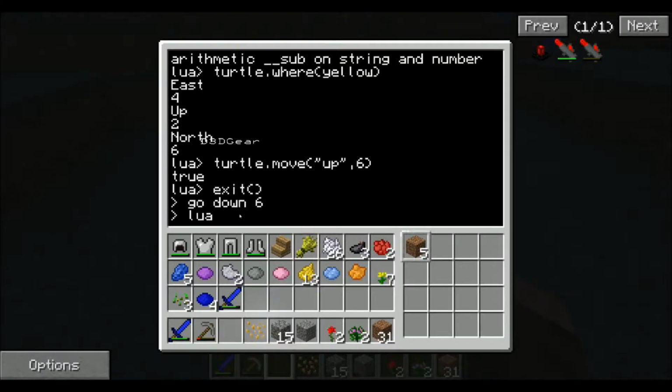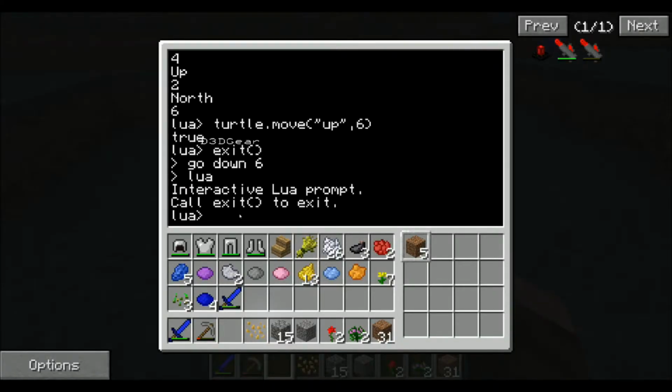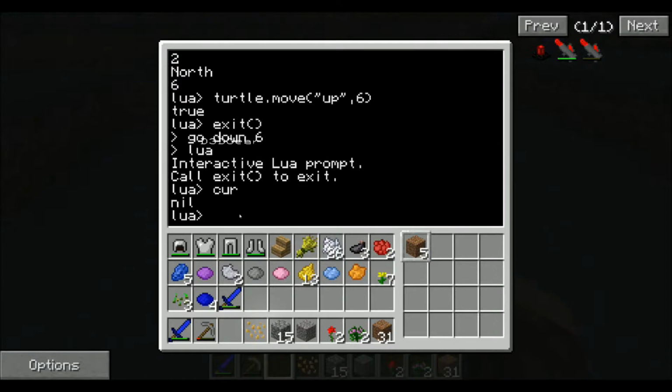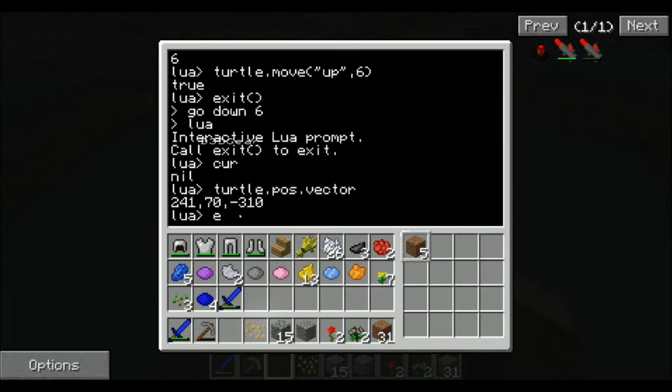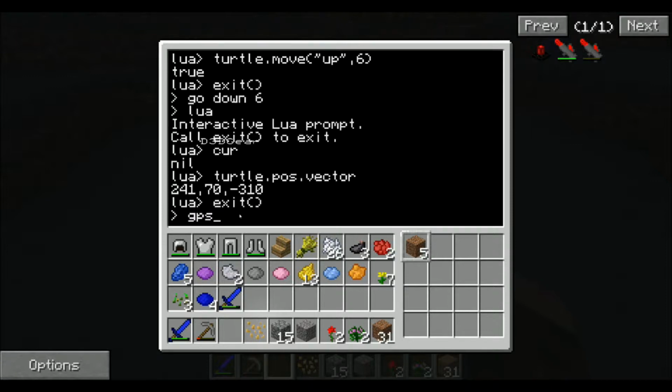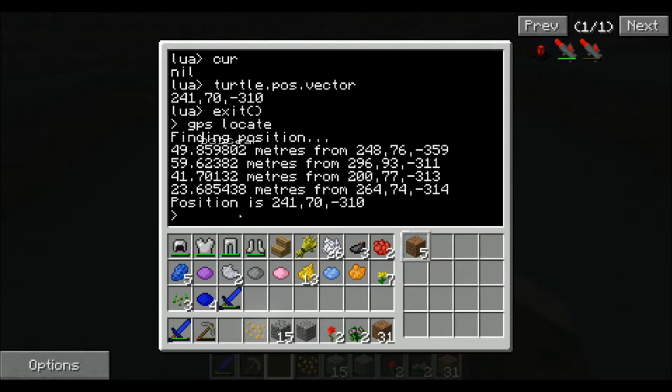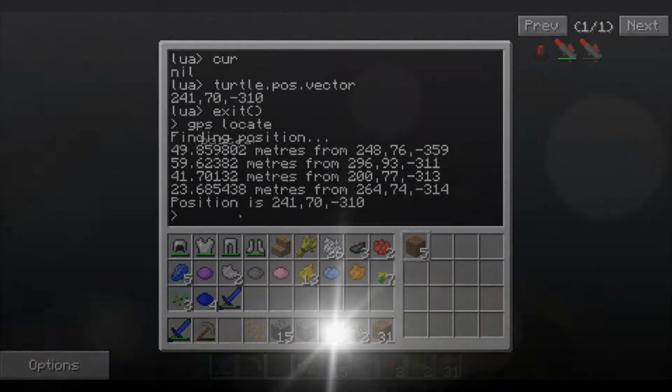But as we can see, this should equal the current. So if turtle, is cur still around? No, it's not. Okay, but we can still turtle dot vector. And we can see that the two numbers are still the same.